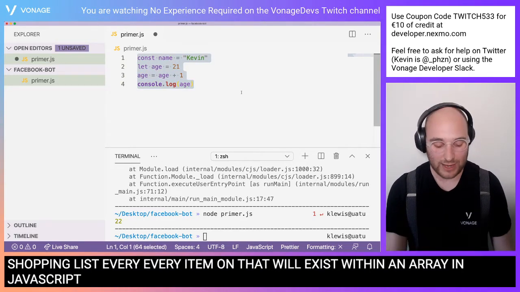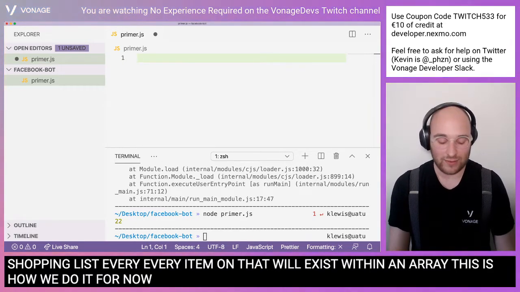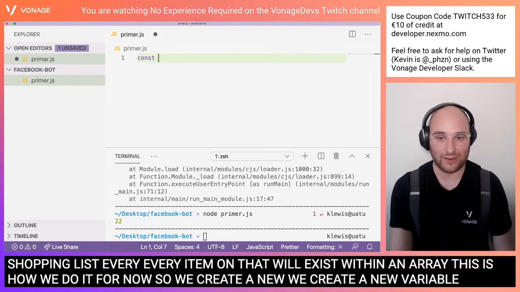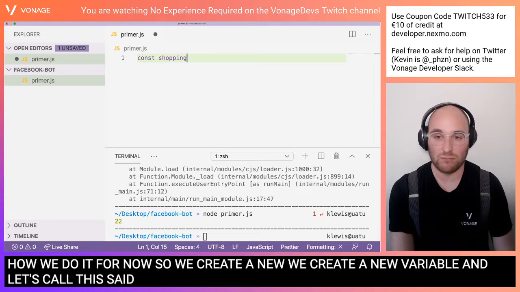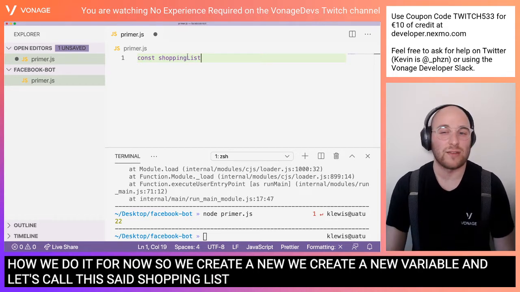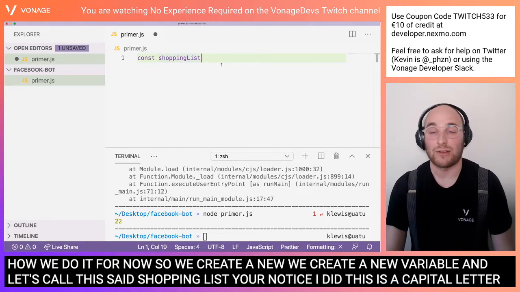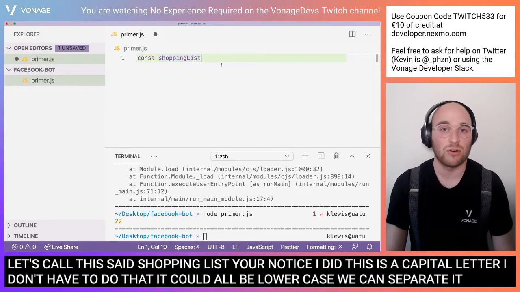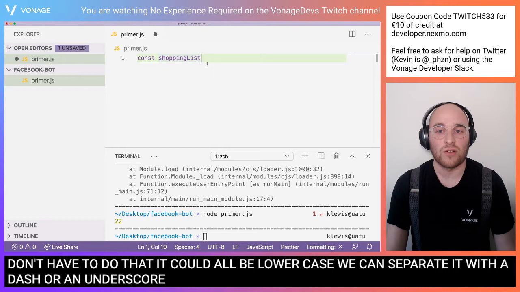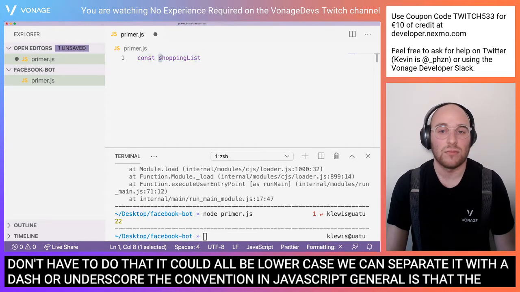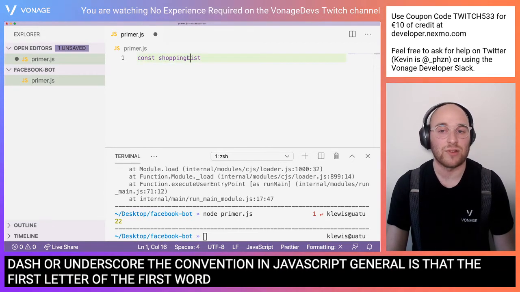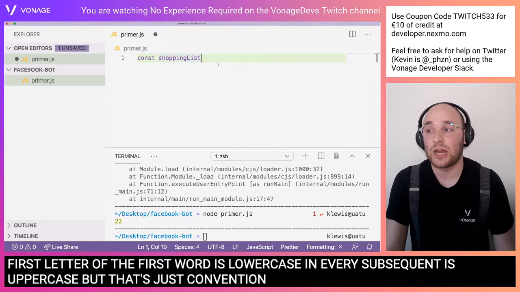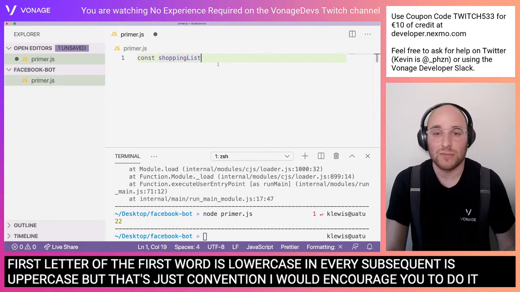I'm going to delete this for now. So we create a new variable, and let's call this, as I said, shoppingList. You'll notice I did this with a capital letter. I don't have to do that. It could all be lowercase. We could separate it with a dash or an underscore. The convention in JavaScript generally is that the first letter of the first word is lowercase and every subsequent word is uppercase, but that's just convention.